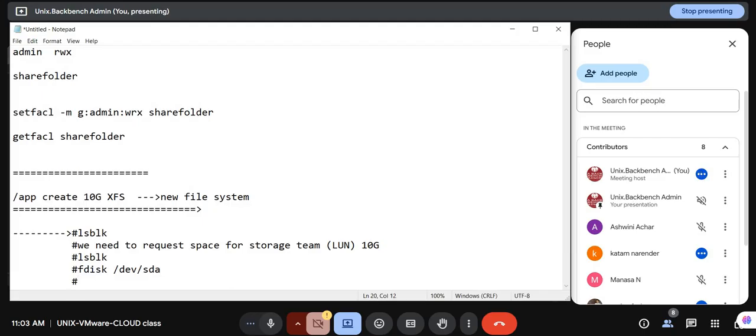Then step 3 is making the file system, whatever it may be, either ext or xfs. Narendra will tell you. Narendra, you do the next step.